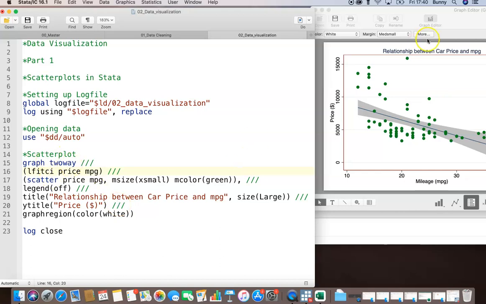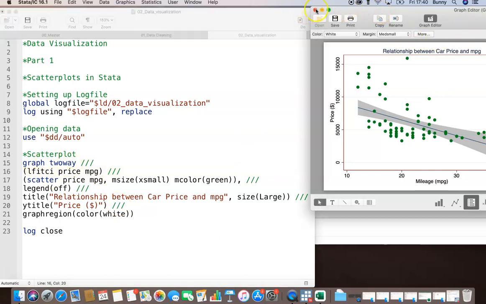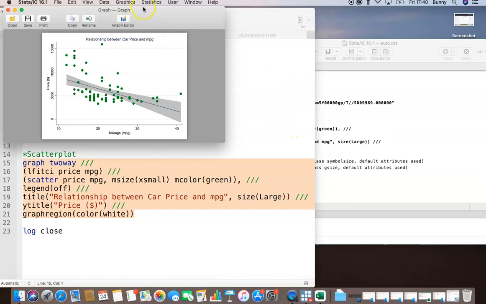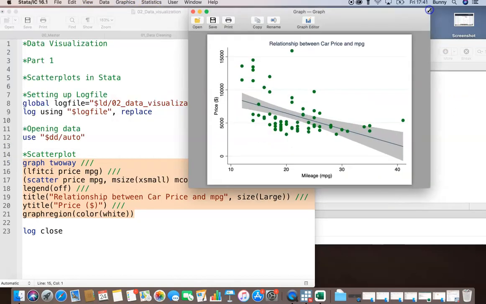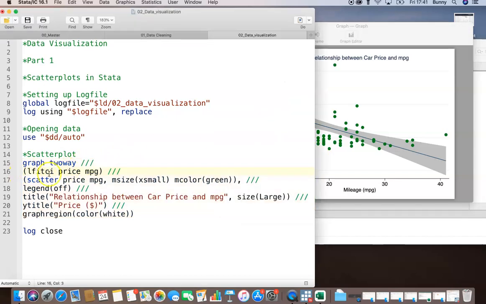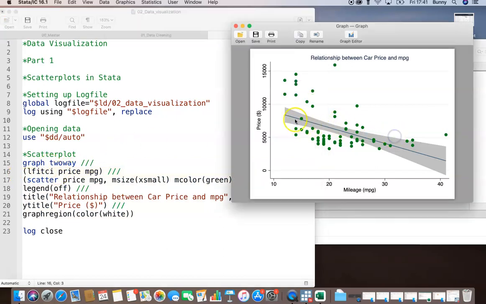Now, in this scatterplot example, I've graphed the relationship. I'm just going to get out of graph editor and rerun this graph. I have looked at the relationship, really simple, between mileage and car price. So using the twoway command, I run a simple regression, and with the lfitci command, you can add the confidence interval. It's a fitted line with a confidence interval with bands.